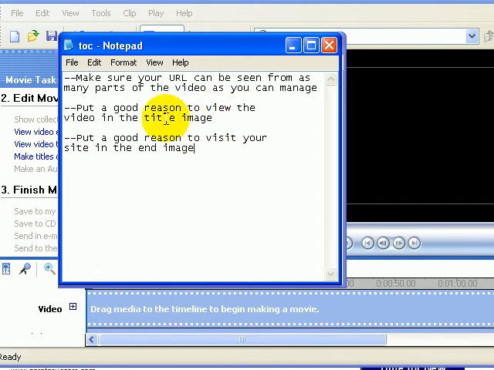But even more important than that is, let's say they know how to get to your site now, but do they have a good reason to come to your site, or a good reason to finish your video? So first, make a good reason to view the video in the title image. I'm going to show you how to do that, how to make it enticing so the person feels like if they don't finish your video, they are going to miss something important. People do not like to miss important things. They don't like to get partial information either. And the second thing you want to do is put a good reason to visit your site in the end image. And again, people don't like things to be incomplete.